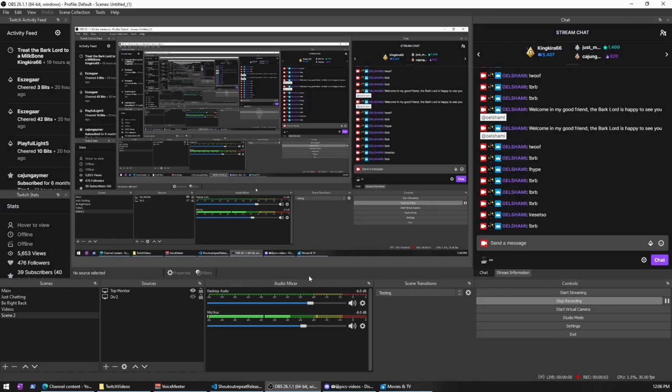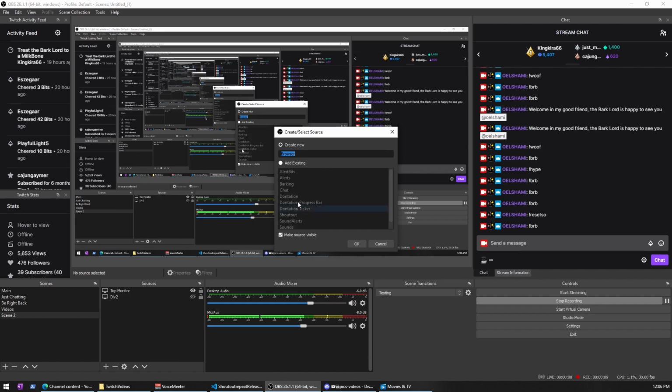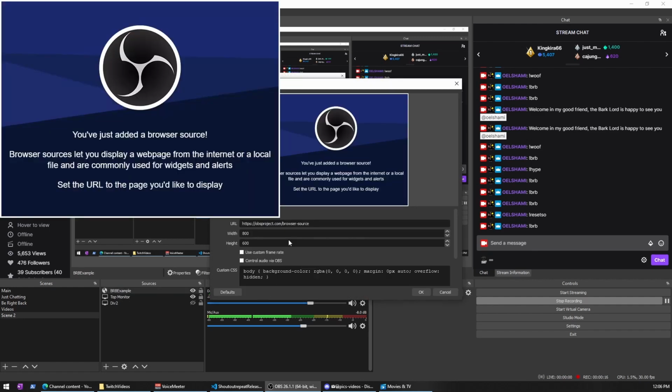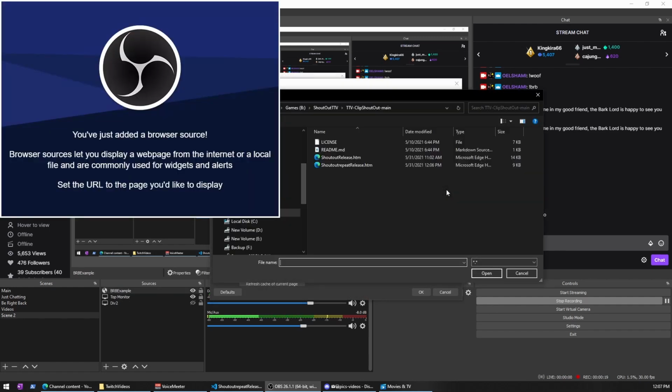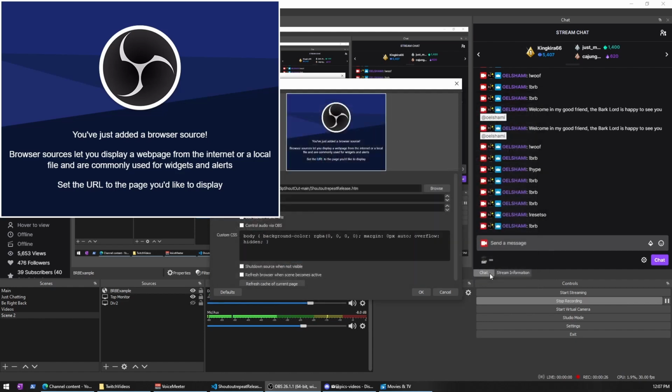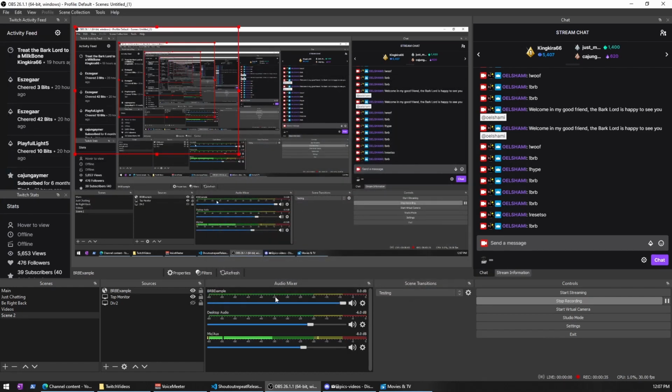Now, if you want to add it to OBS, obviously go to the scene where you want to add it, just hit plus, go browser, give it a name, choose the scene that you want it on, hit OK, go local file, and we're just going to browse to it. I'm already in the directory, but obviously if you need to change directories, browse to where you saved it. Hit shoutout, repeat, release. I always select control audio from OBS. This allows me to independently control each one of these so I can make it louder or softer than everything else.